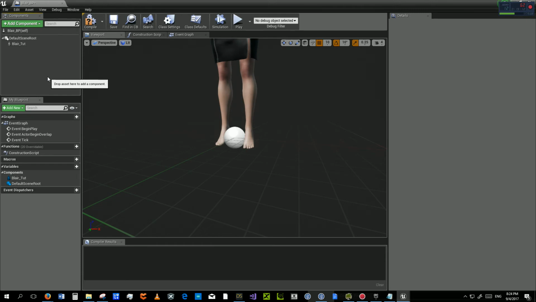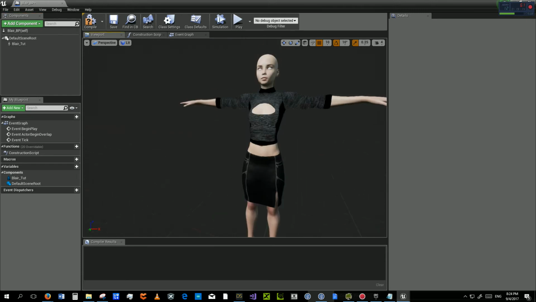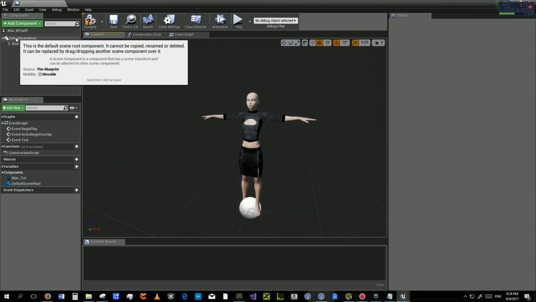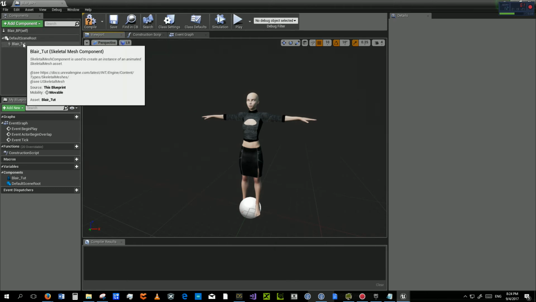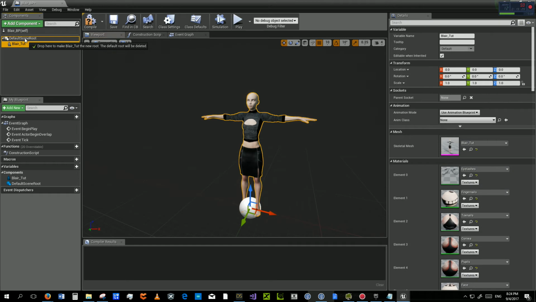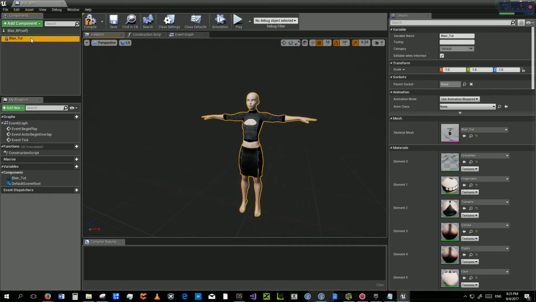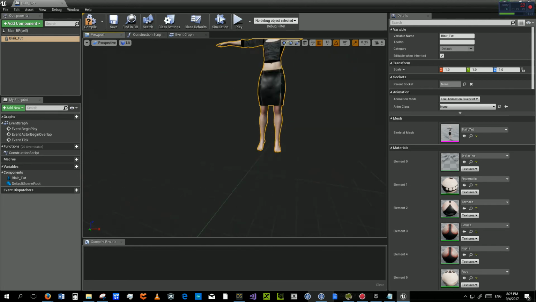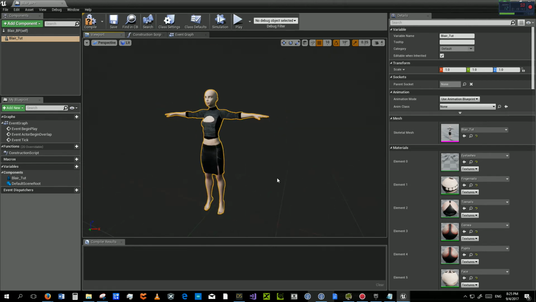And there you go. Now we can see we have Blair inside of our blueprint. One of the things we want to do is get rid of this little ball here. It's kind of just a placeholder. It's considered the root node, so we're going to grab Blair and just drag it up to this default scene root. It's just going to replace the root node, and that little ball is going to go away, as you noticed here. Okay, so now we have Blair inside of our blueprint.